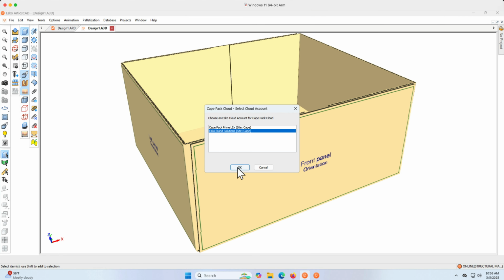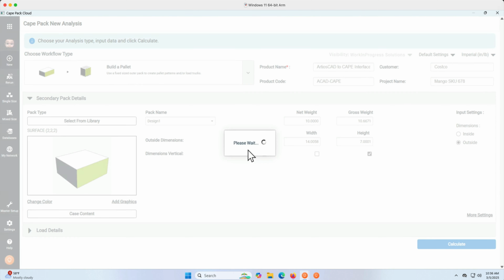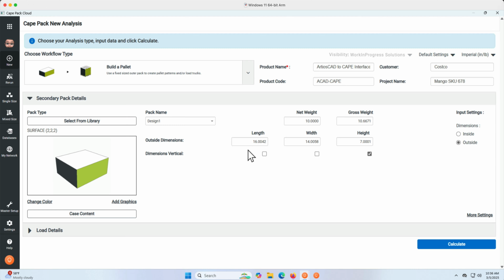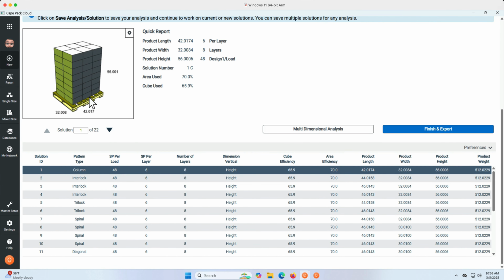Selecting the OK button and picking my CapeCloud solution, ArtiosCAD will now hand off all this data to the CapePack analysis. Here, I can see different solutions for my configuration. The first solution gives me a cube efficiency of about 66%. The area efficiency is about 70%.